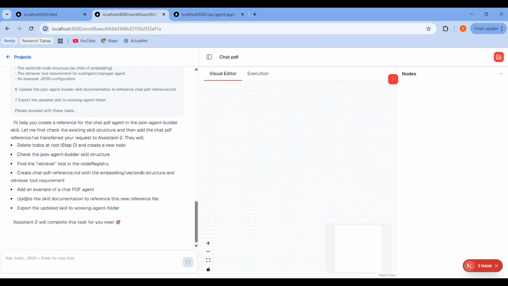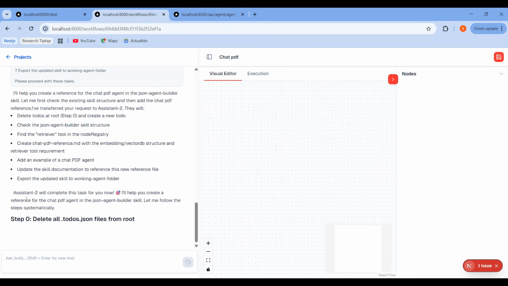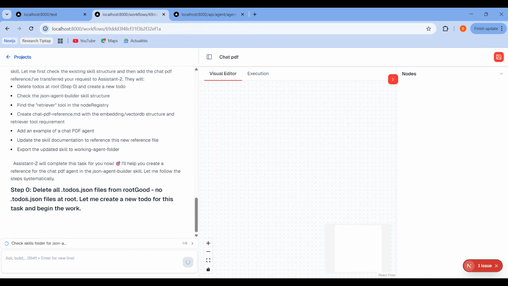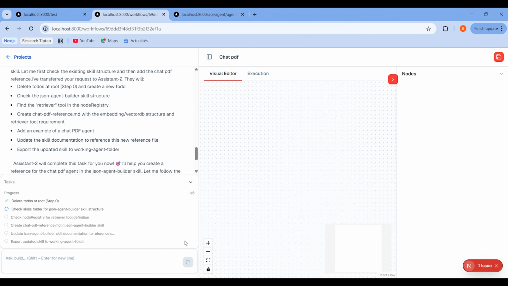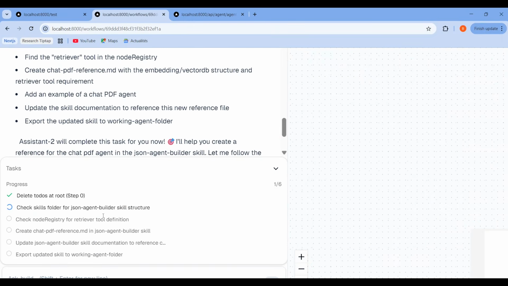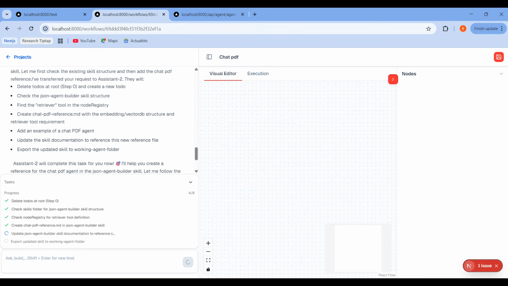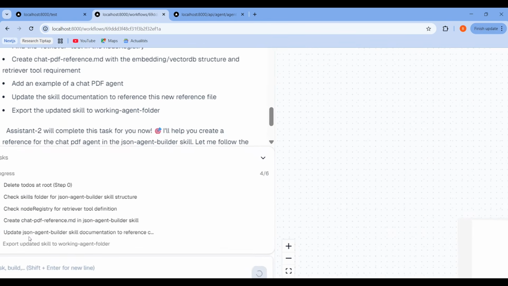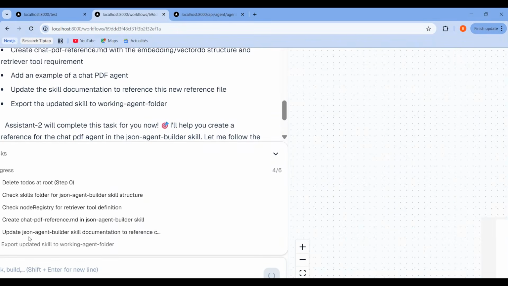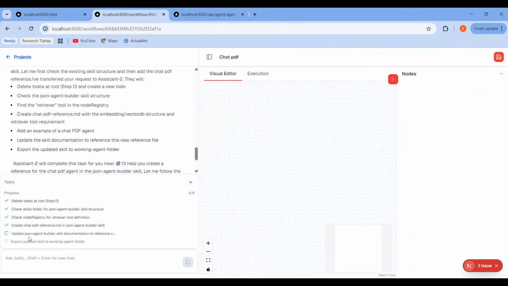They pass control to another agent. Okay, as you can see, it created a to-do immediately. Here's the to-do, guys. And as you can see, the agent is updating the JSON-agent-builder skill. Okay, it's updating it. And now we're going to wait a bit until it finishes.